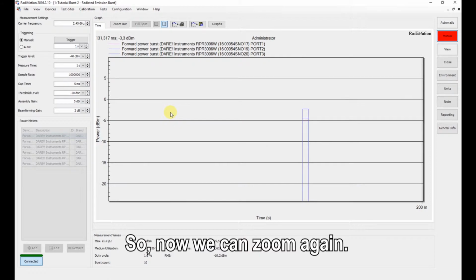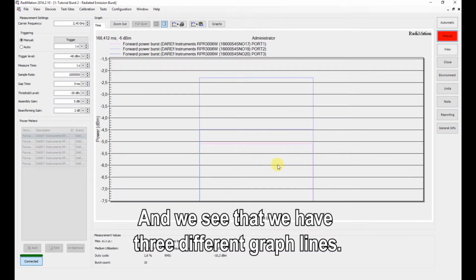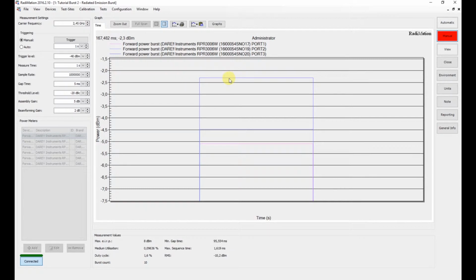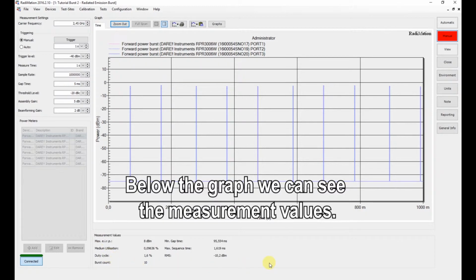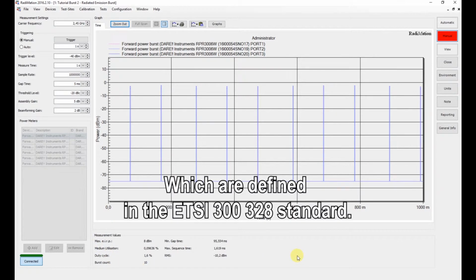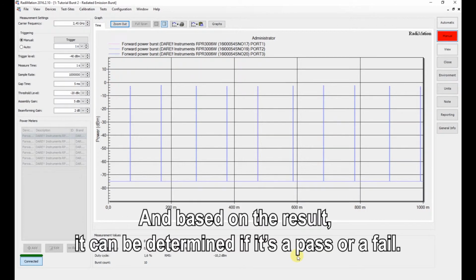So now we can zoom again and we see that we have 3 different graph lines. So this is from the first power meter, the second power meter, and the third power meter. Below the graph we can see the measurement values, which are defined in the ETSI 300-328 standard, and based on the result it can be determined if it's a pass or a fail.